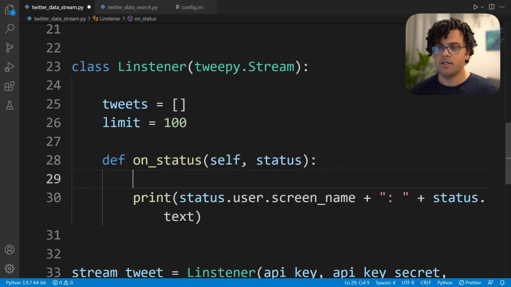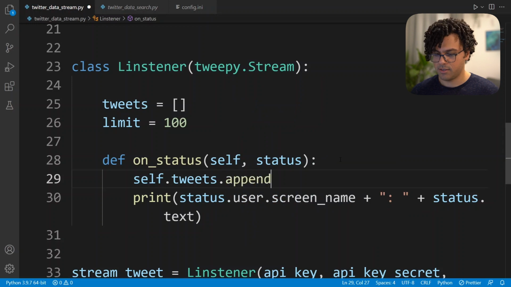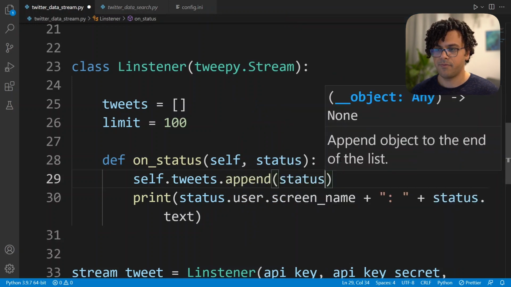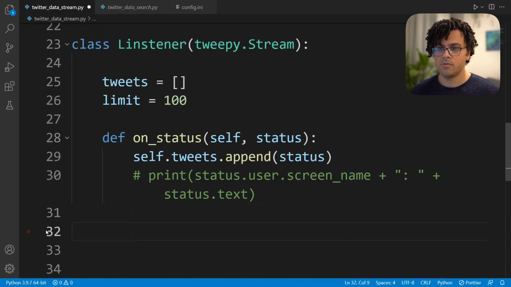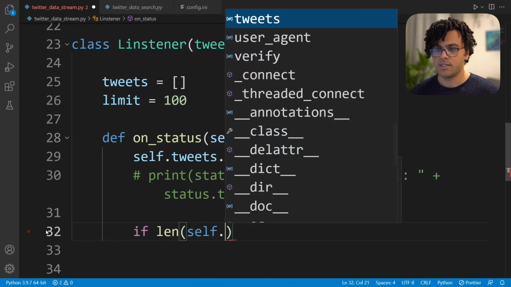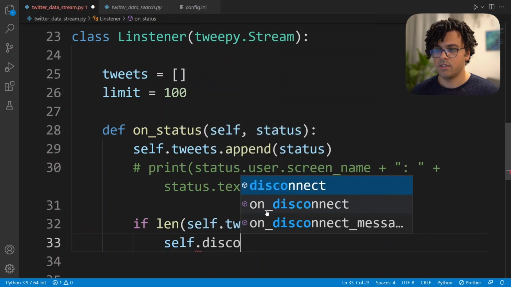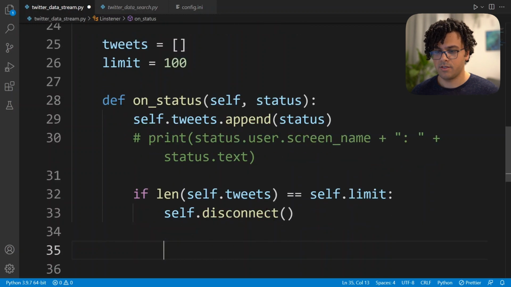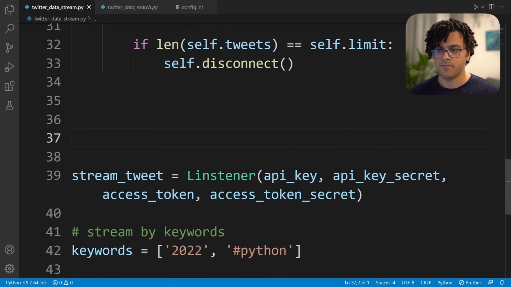Then every time we receive a new tweet, we append it to our tweets list. And then I just comment over here. Then we should also stop receiving the tweets when we have 100 tweets. So we write if the length of self.tweets is equal to self.limit, we call the disconnect method. This way we will stop after receiving our limited amount of tweets.